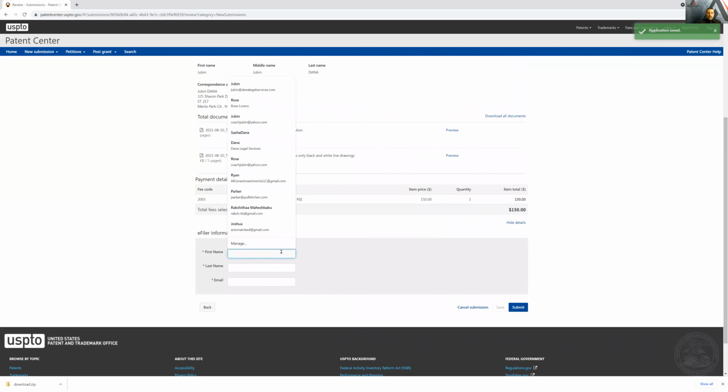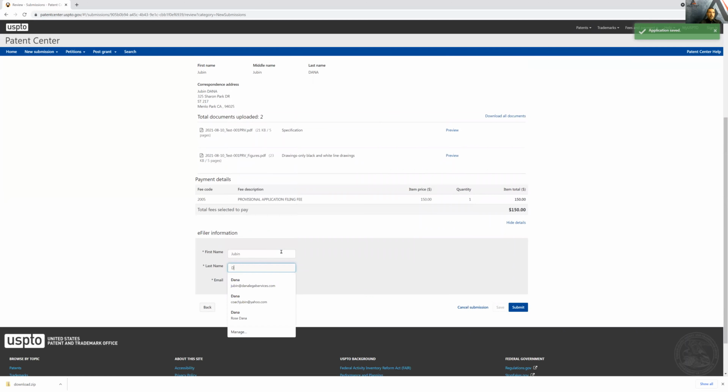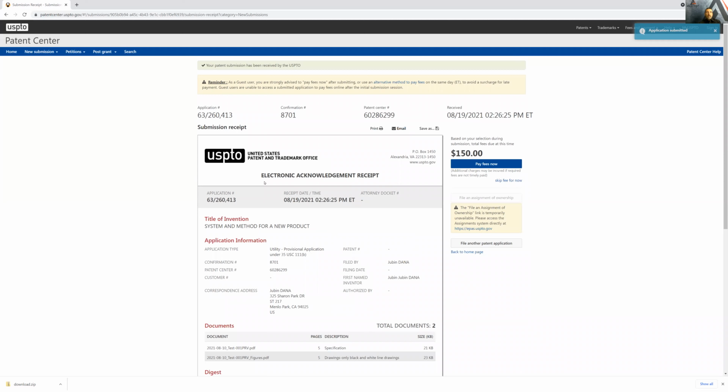I'm going to once again submit my name here and put my email address here. And I hit submit at this point. Hopefully we won't have any errors and it will move on to tell us that it's been submitted and do I want to pay the fee? Okay, here you are. This shows you have a submission. There's the title of the invention. There's information about the specification and the drawings.